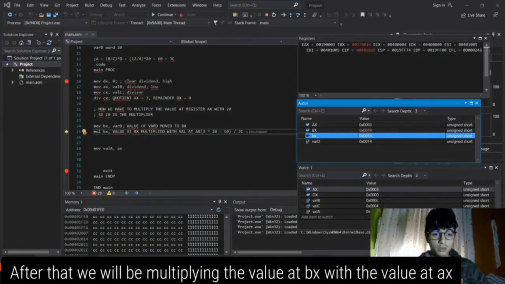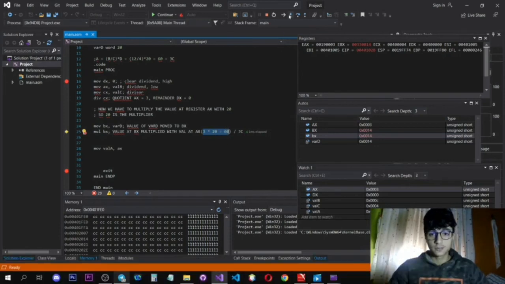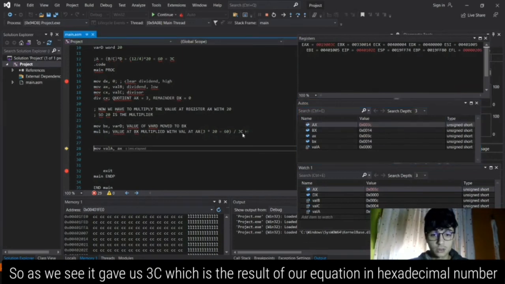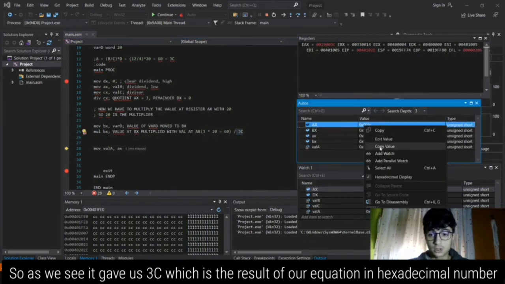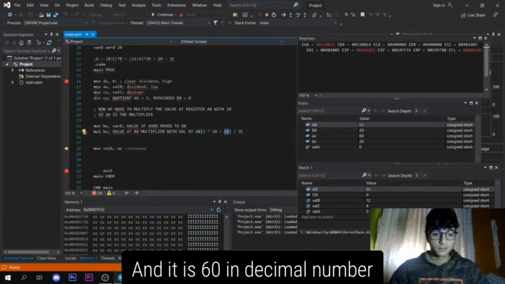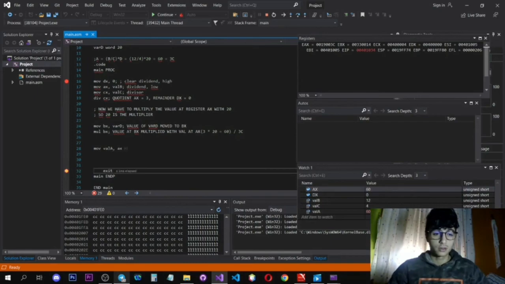After that we will be multiplying the value at BX with the value at AX, which will be in our case 3 times 20, which should give us 60. So as we see, it gave us 3C, which is the result of our equation in hexadecimal number, and it is 60 in decimal number. Then afterwards we move the AX value, the result, to our variable a.